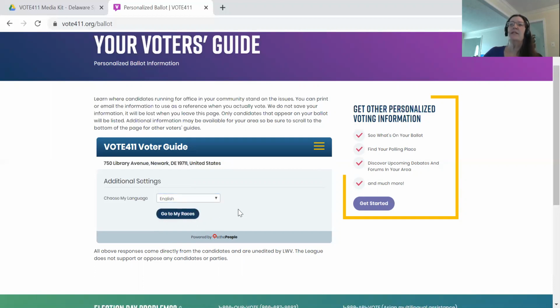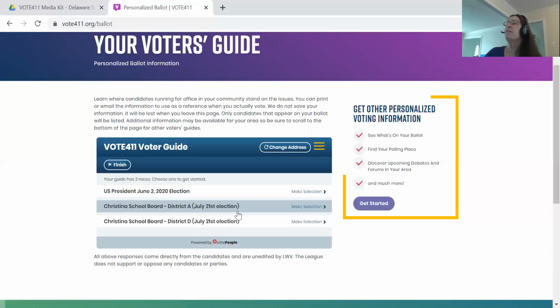For our Delaware races, we don't have the Spanish available, but for the presidential primary races, which have been provided by the League of Women Voters of the US, they do have questions and answers in Spanish as well. So I'll choose English, go to my races.